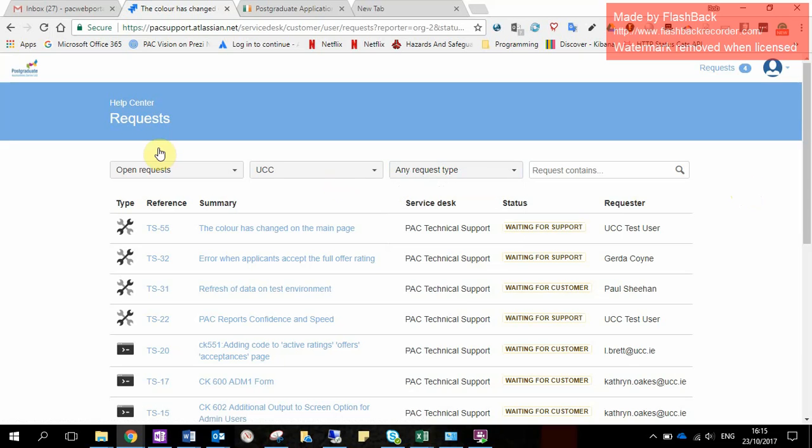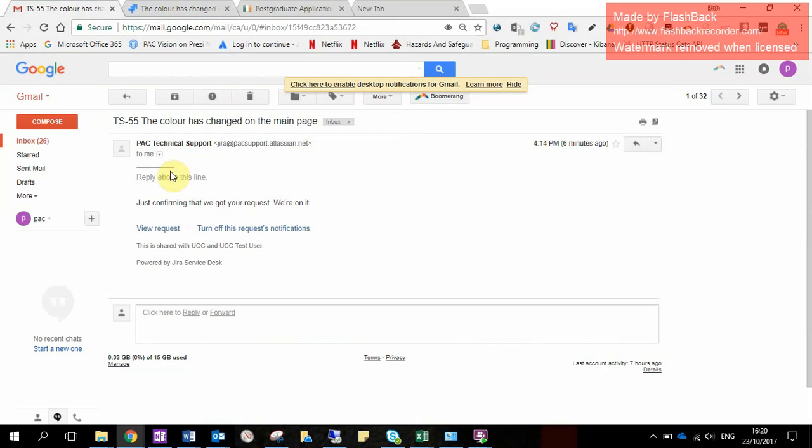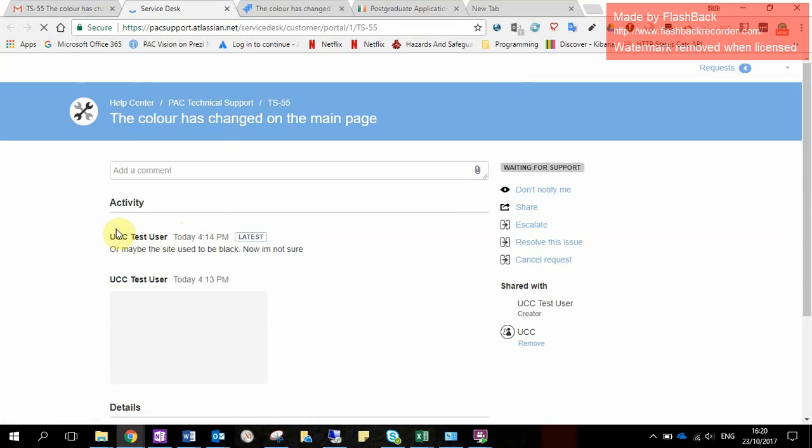Okay, so if I go back out to my email now, if we just wait a moment, we should get an email to our personal email address or our institute's email address. In this case, a case was created. It's called TS55, the color is changed on the main page. Clicking on this gives me information on it, just confirming that we have got your request. We're on it, and we can go in here and review the request, and this will channel us back into the portal again. So keeping us away from email and always channeling us back in.